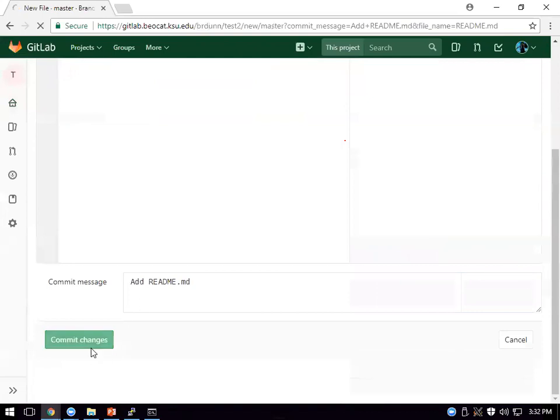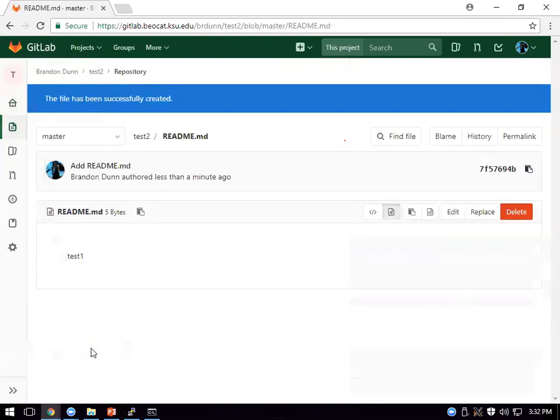And then we commit this. So at this point, we now have our base project started, and we're ready to start cloning and using this for our version control. A couple of things I'll highlight on here, and they've changed the interface.